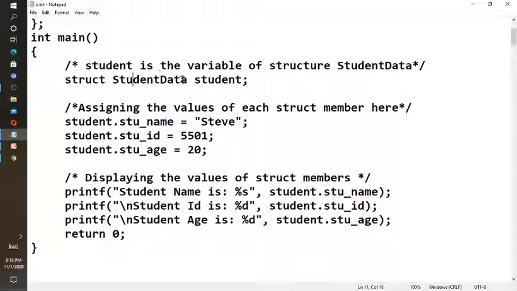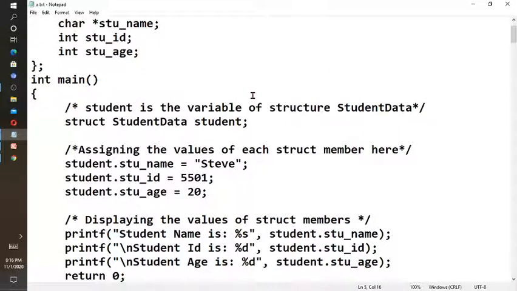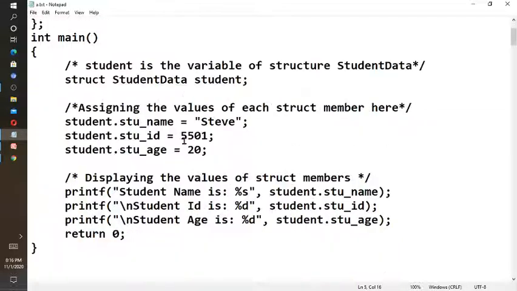So I write struct student_data student, then assign the values of each struct member. I told you about this in the declaration and creation of structure. So student.stu_name is Steve, the id value is 5501, followed by age 20. Now I want to display. So it's a simple program where I create the student data with id, age and name only. If you want, you can add other fields also, like address, branch, college name and so on.